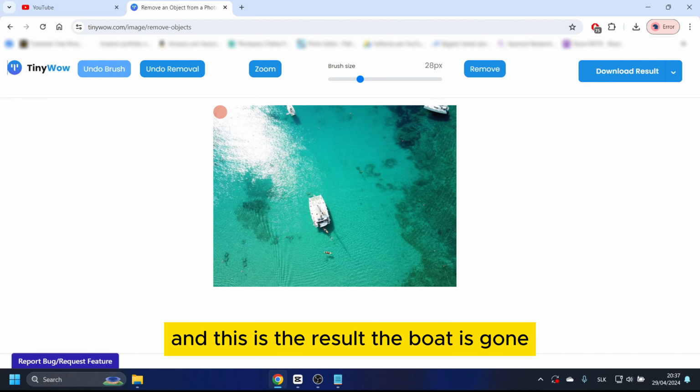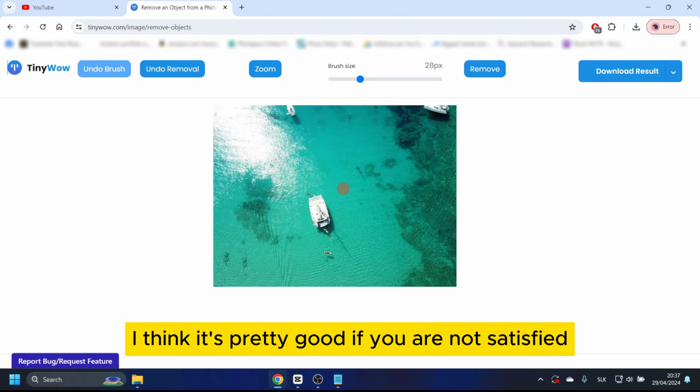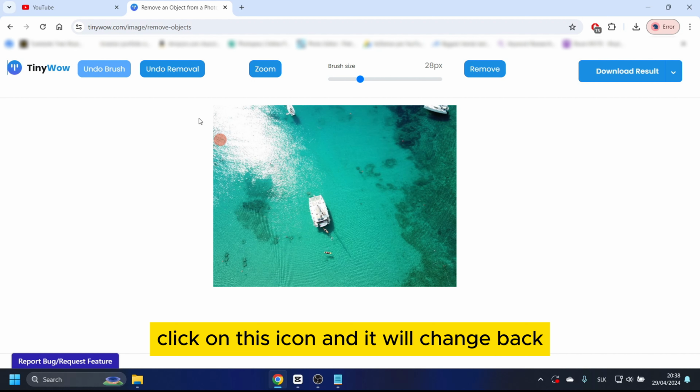And this is the result. The boat is gone. I think it's pretty good. If you are not satisfied, click on this icon and it will change back.